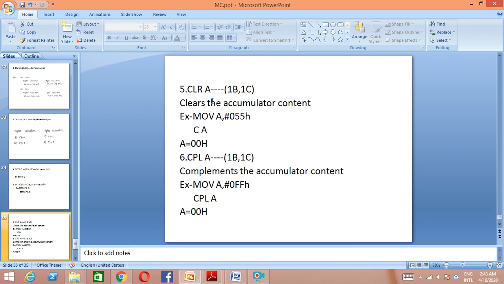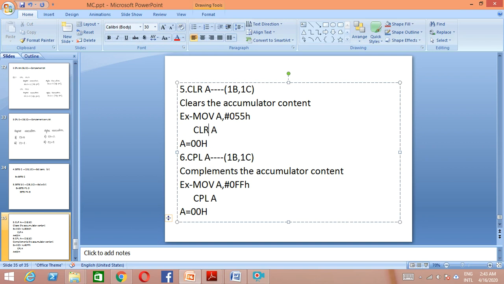Then we have CLR A, that is clear the content of the accumulator. It is going to remove all the content of the accumulator and make it 00. For example, MOV A, #05FH puts a value in the accumulator. After the CLR A instruction, it is going to clear the content of the accumulator. So after this, the accumulator content is 0.